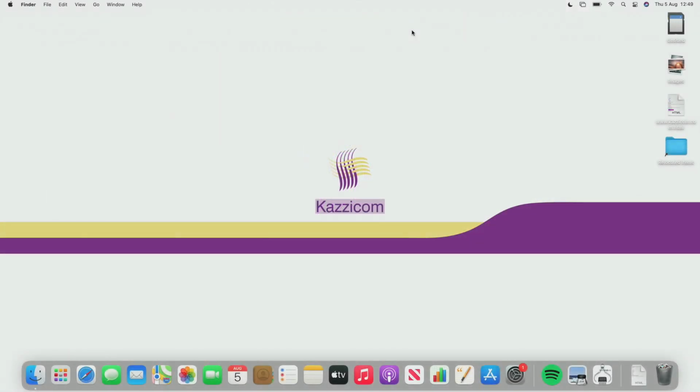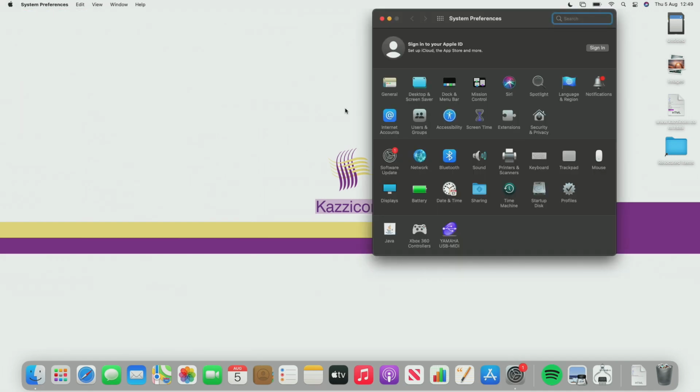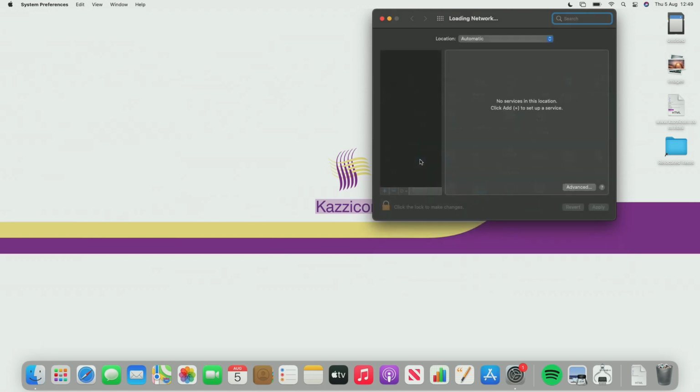In today's video, we'll be looking at our network settings in macOS. So to begin, click the Apple logo in the top left and go down to System Preferences. Then from here, click on Network.